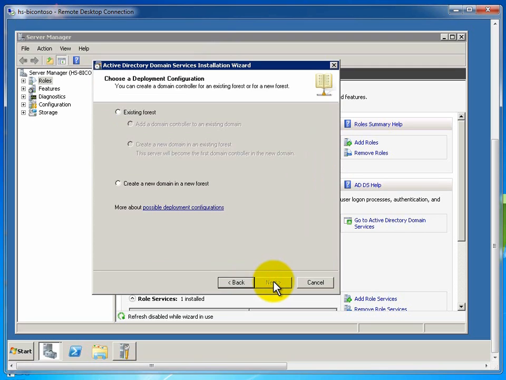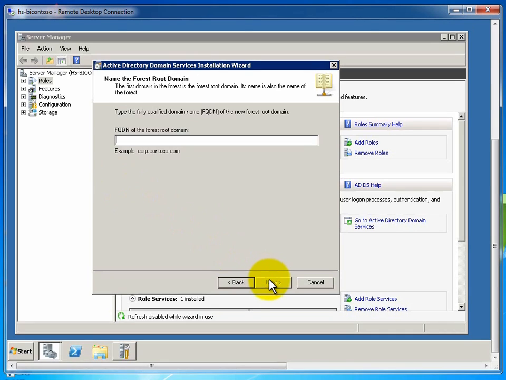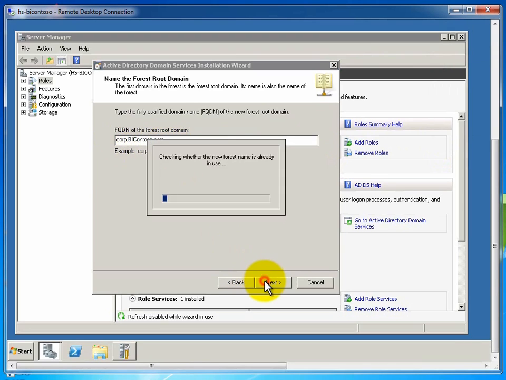We'll say that we want to create a new domain in a new forest. The top part is what you would do if you were going to add a backup domain controller or something like that to your network. We're installing a standalone domain controller, so we would just say create a new domain in a new forest. And then it wants a fully qualified domain name, and what we'll do is we'll say bicontoso.com for our domain.